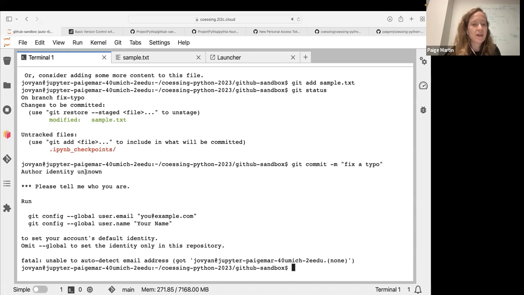This says author identity unknown. Please tell me who you are. So this is helpful. Git is actually telling you what to do. It says, we don't know who you are. And that's because I've been using Git, but I haven't said what my Git username is. So it doesn't know what my GitHub account is. And so if I'm trying to sync between my own folder and GitHub, then I need to tell it who I am. But very helpfully, it tells you what to do.